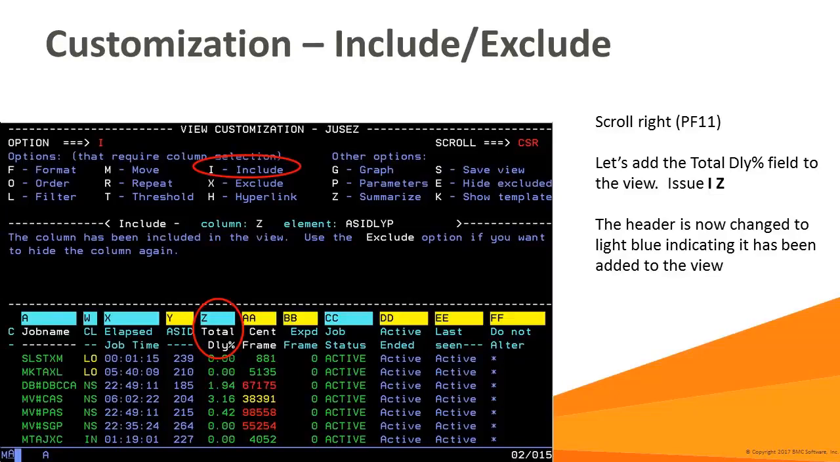In this case, we're going to include the total delay percentage, which is identified as column Z. To include this column, we enter the Include option I, followed by the column we want to include, Z. So we enter IZ on the command line. Notice the column label for the total delay is now light blue. This indicates the field is now displayed in the view.